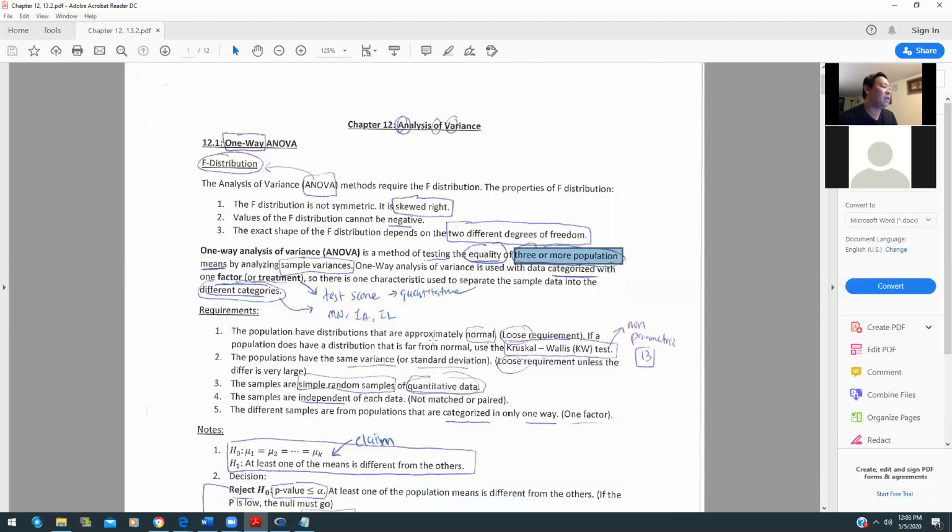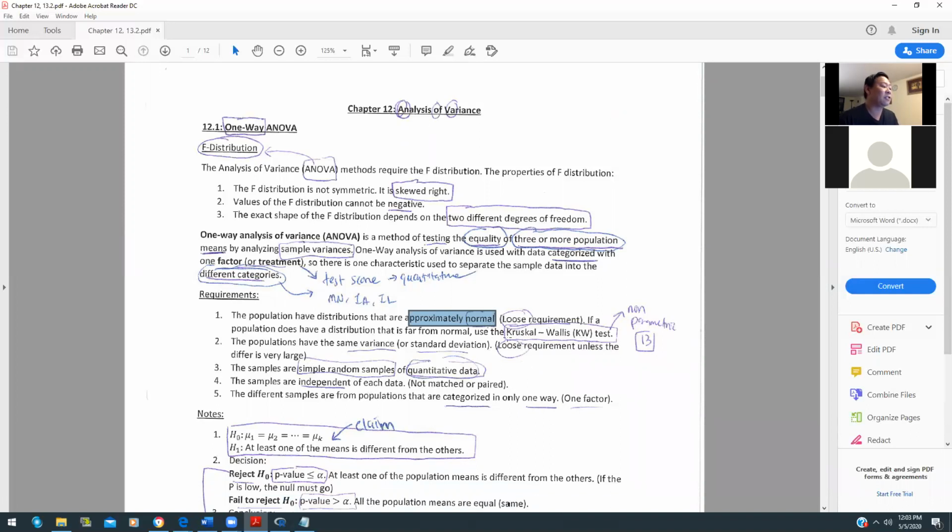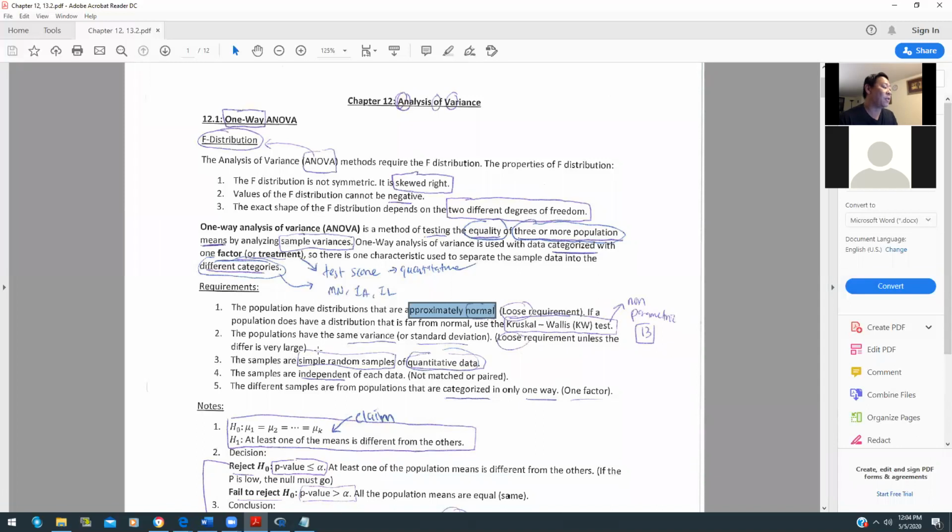The requirement is the population has to be approximately normal. In this case, it's loose. If this requirement is not met, you have to use a Kruskal-Wallis test, which is in chapter 13, which we did not cover. The populations have to have the same variance or same standard deviation. This is also considered a loose requirement unless your data differs a lot. And then the third requirement is a simple random sample. It has to be quantitative data.